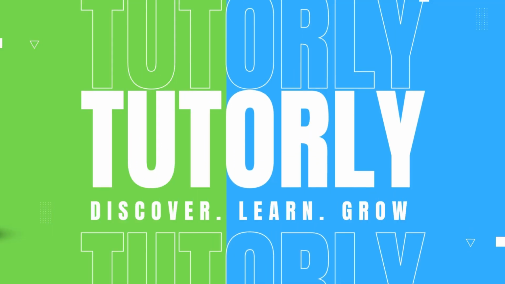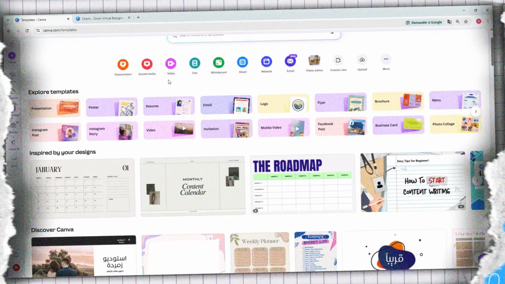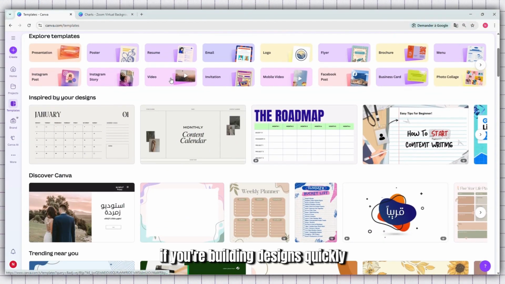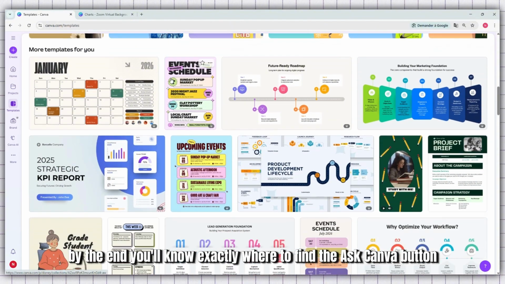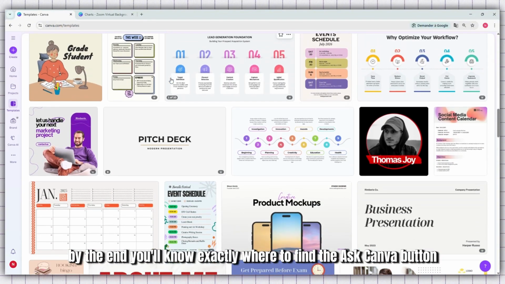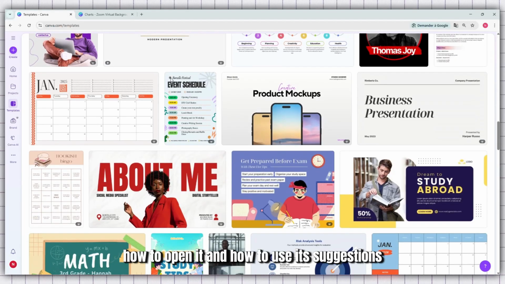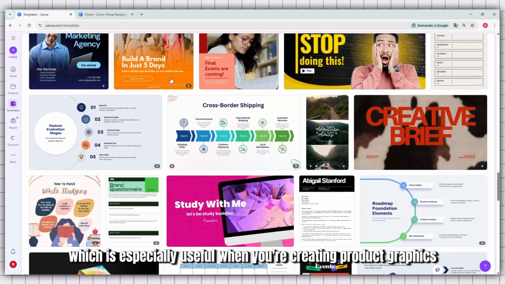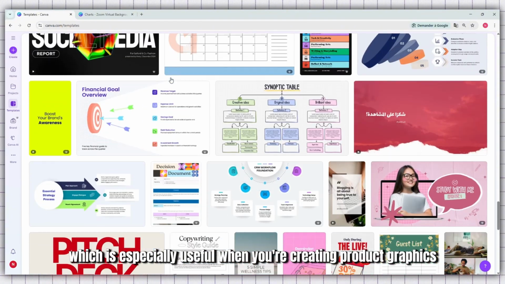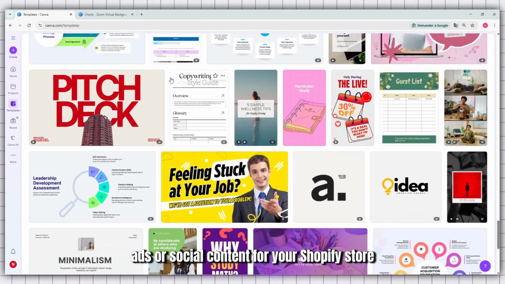Hello guys, so in today's video, I'm going to show you how to use Ask Canva in Canva. This is a really helpful feature if you're building designs quickly and don't want to jump back and forth between tools. By the end, you'll know exactly where to find the Ask Canva button, how to open it, and how to use its suggestions to speed up your design work without leaving your project, which is especially useful when you're creating product graphics, ads, or social content for your Shopify store.